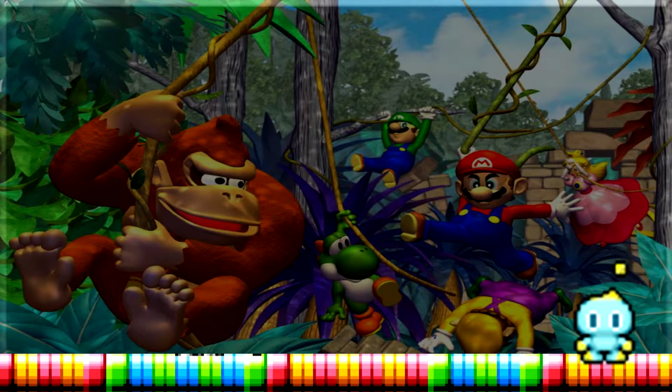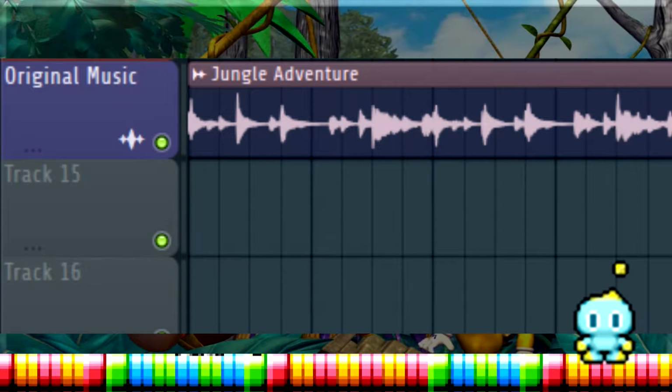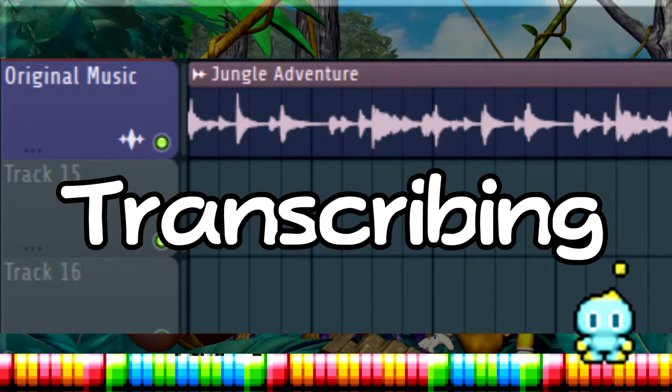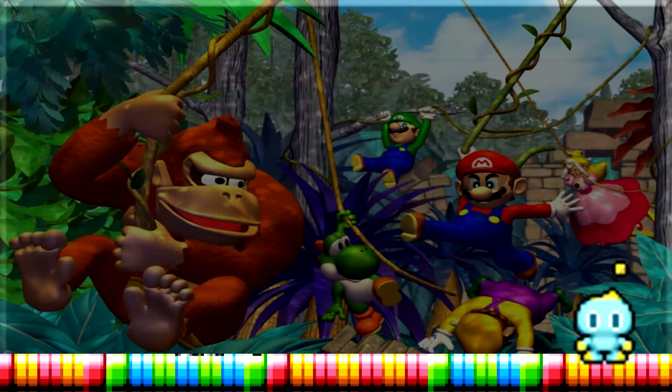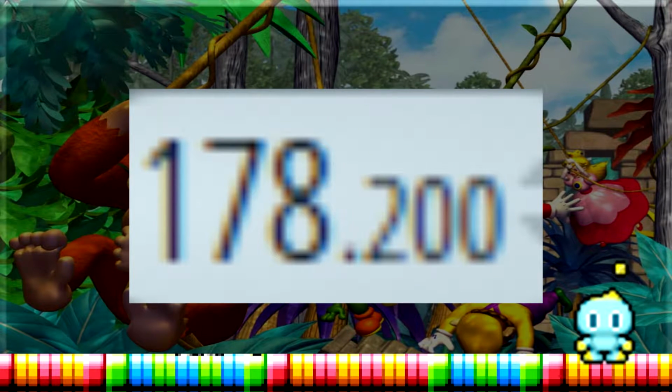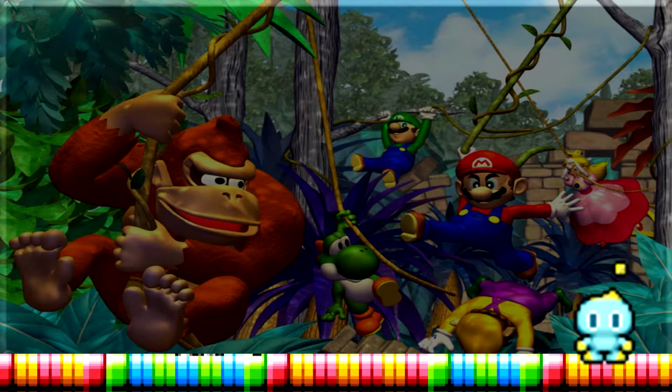Let's start by getting the tempo, which is the music speed. I imported the original music into my music software and cut the silence in the beginning, so the music starts immediately, which is helpful for transcribing, which is an arrangement of a composition for whatever instruments you are using. Next, I try to line up my tempo of the music with our trusty metronome. Always use this to keep time. The tempo I got is 178.200, oddly specific. The time signature is simple, which is a standard 4/4, 4 beats per measure.